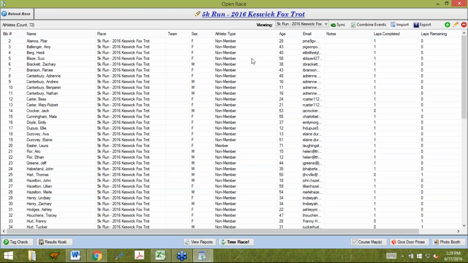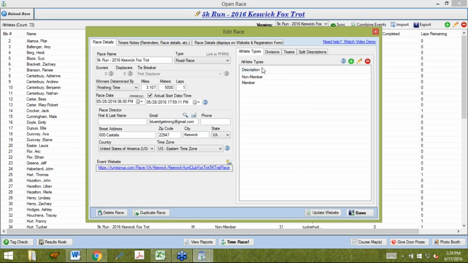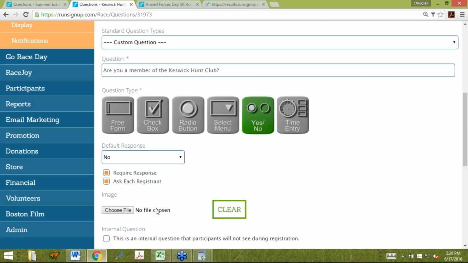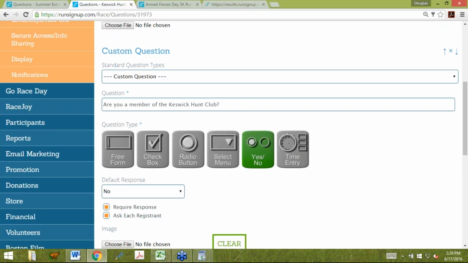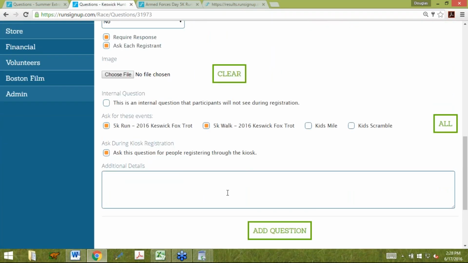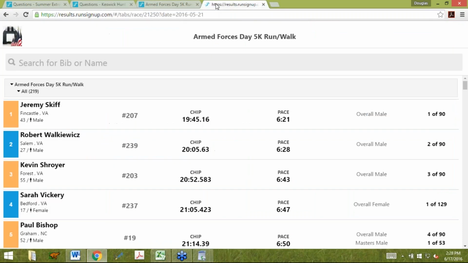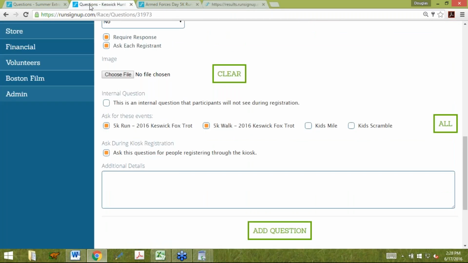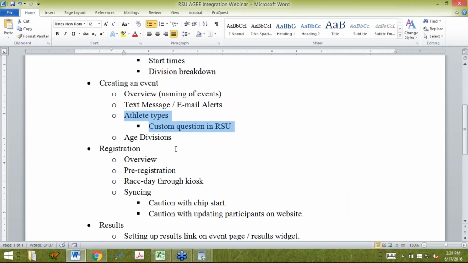So again, to make sure you have all that set up correctly: in Agee, if you have a non-member and member, and then in RunSignUp, the custom question, are you a member of the Keswick Hunt Club? I have a yes or no here. It'll actually pull it in as a member or a non-member. So it's kind of interesting how all that works out, but it's a great integration with the two. Okay, so moving right along.